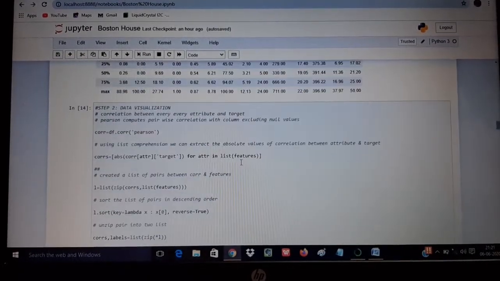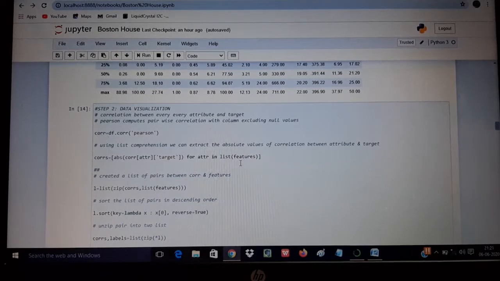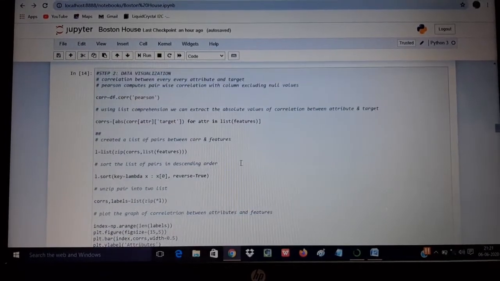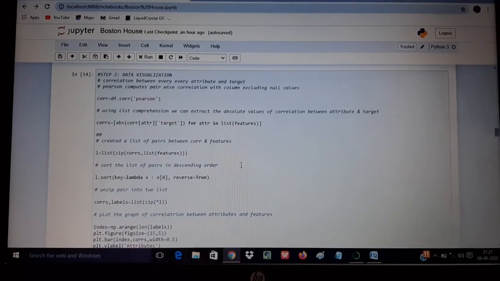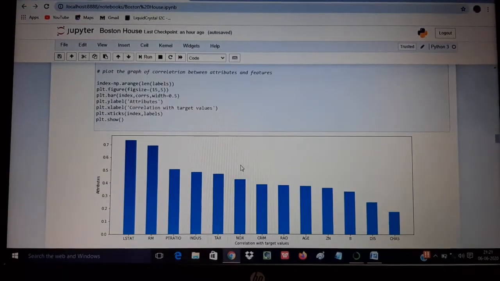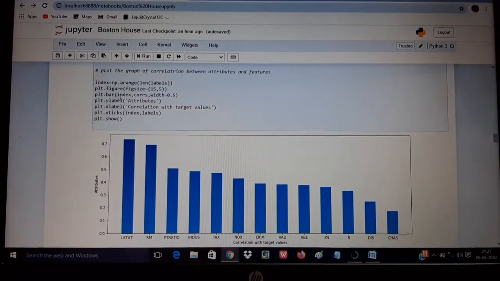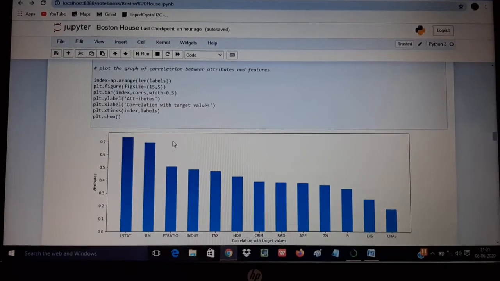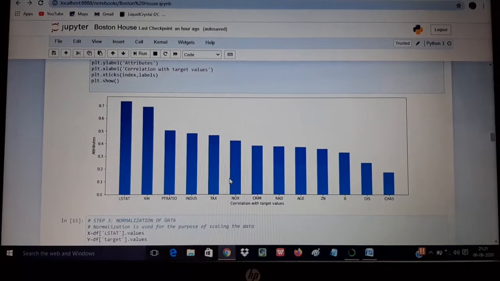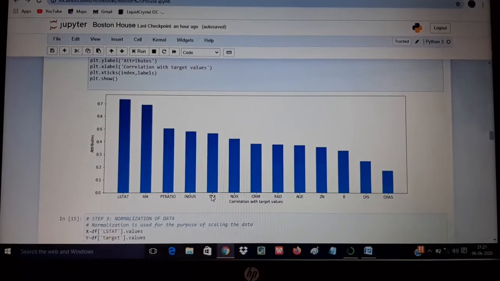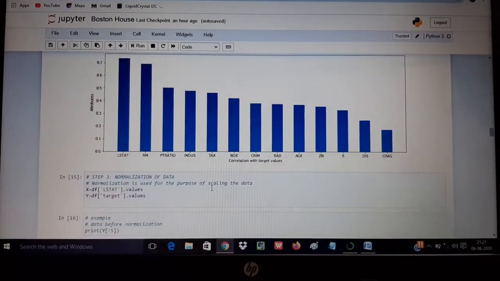And the second step is the data visualization. Here in this step we need to find the correlation between every attribute and the target for doing the further procedure. And I also plot the graph of the correlation process, where the bar graph shows that LSTAT has the higher correlation with the target, so we will further move with LSTAT.